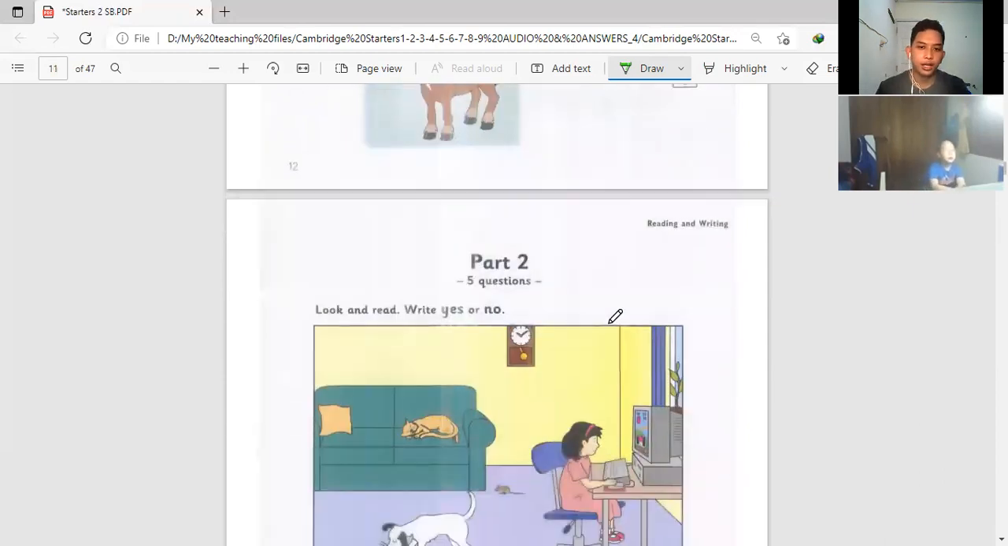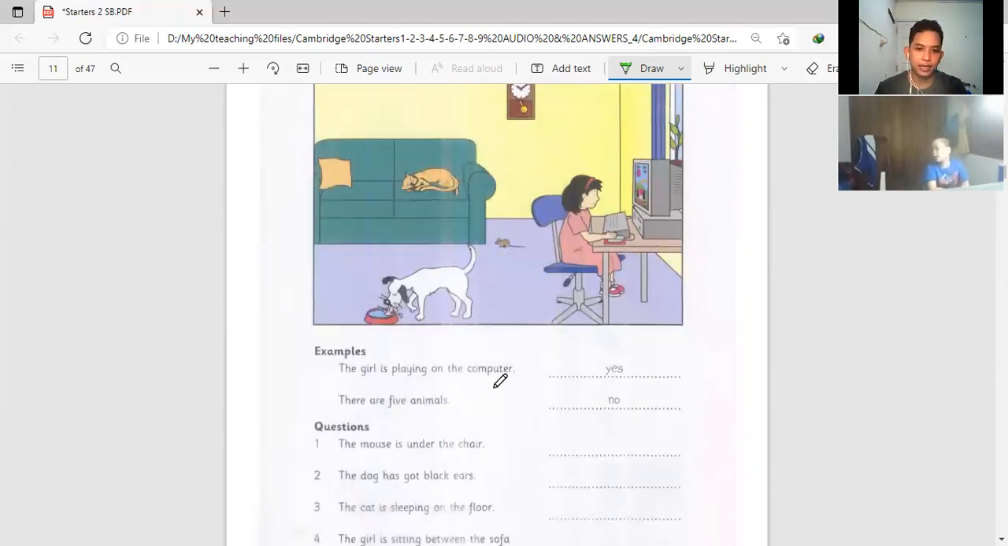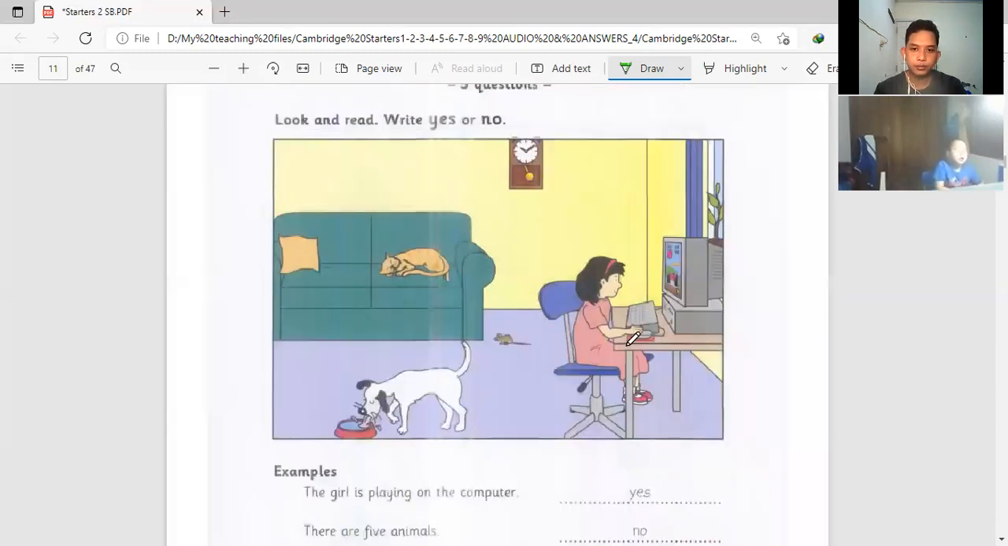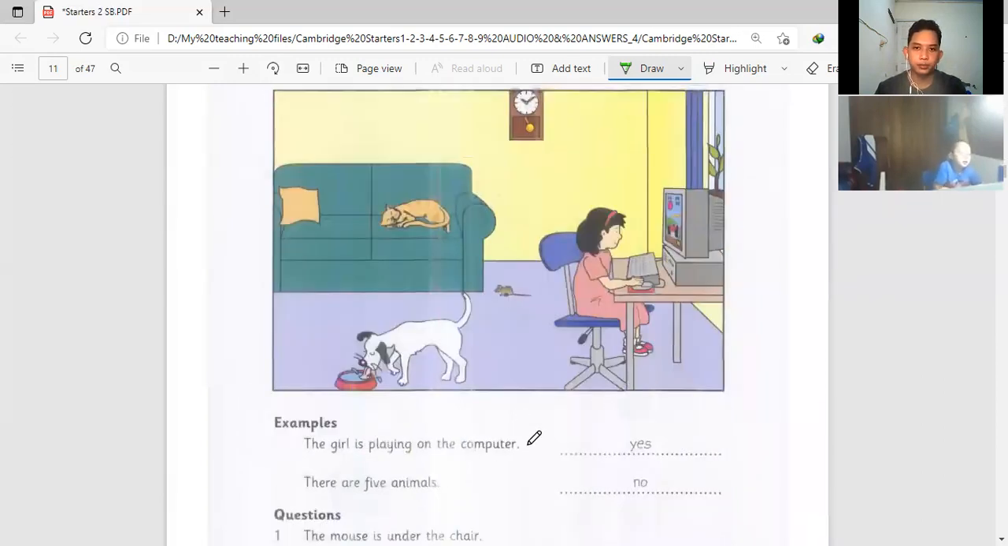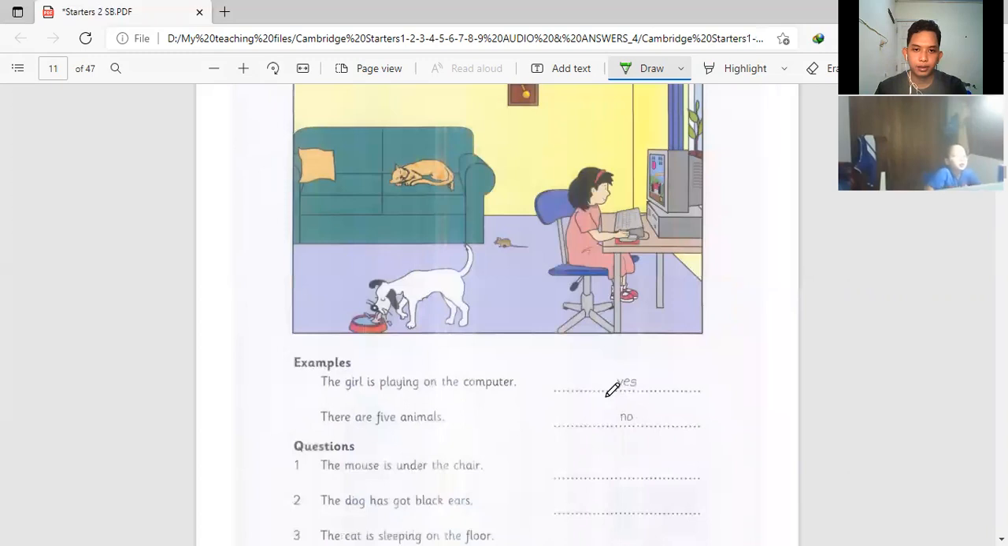Perfect, very good. Now, let's look at part two, write yes or no. Okay, look at the examples. The girl is playing on the computer, yes or no? Yes. Okay, there are 5 animals, yes or no? No. All right. Let's look at number one. The mouse is under the chair, yes or no? No. Okay, so where is the mouse?